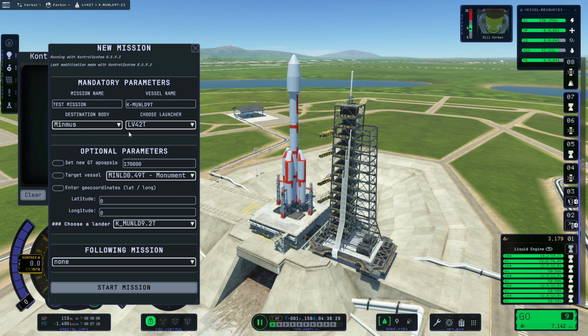Okay, so these are mandatory parameters. I always have to choose a mission name. I can change the name of my vessel. Okay, when I run the script automatically, the name here is copied here. I have to choose the destination body and I have to choose my launcher.